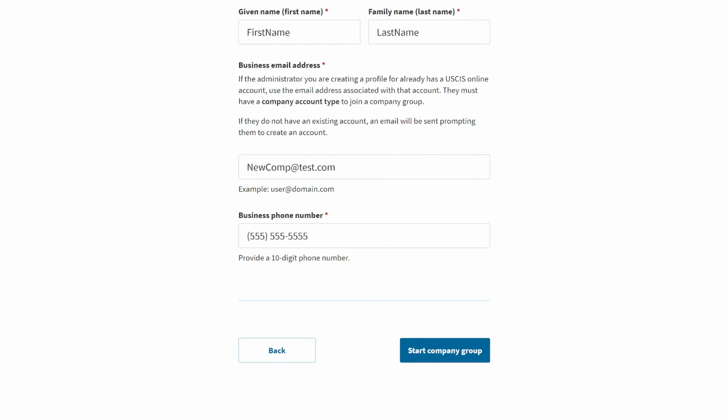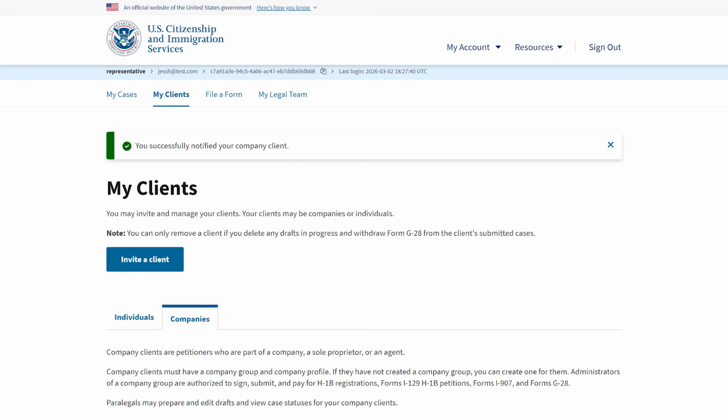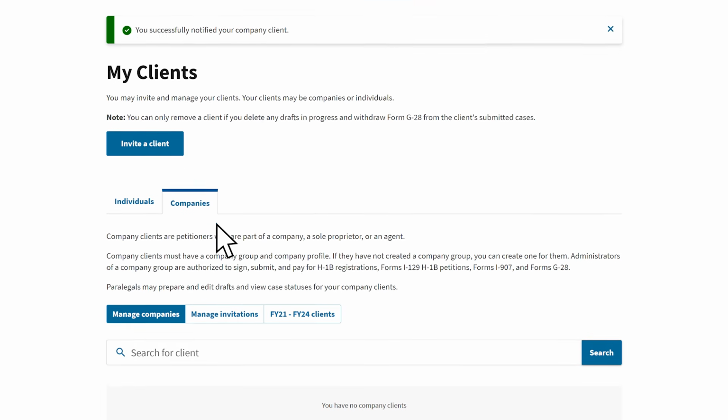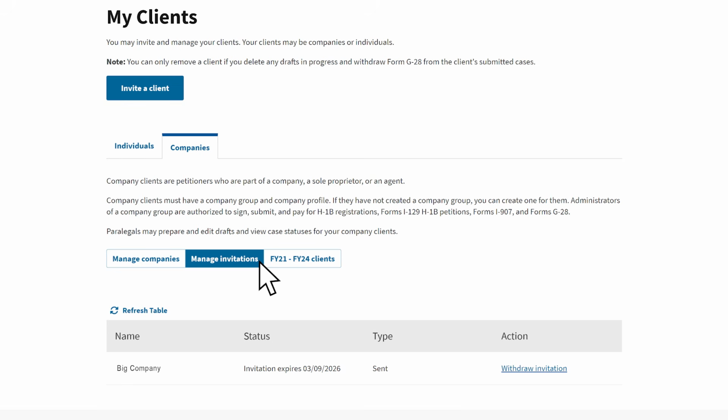Once you complete the information, you will be able to select Start Company Group. You will be taken back to your My Clients page, where you will see an alert letting you know that you successfully notified a company client. You can view the invitation you just sent by going to Companies, then Manage Invitations. You can withdraw the invitation if needed.